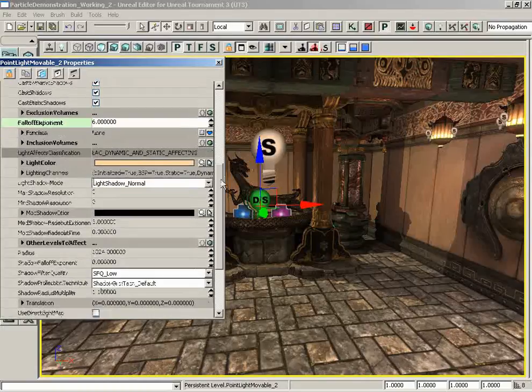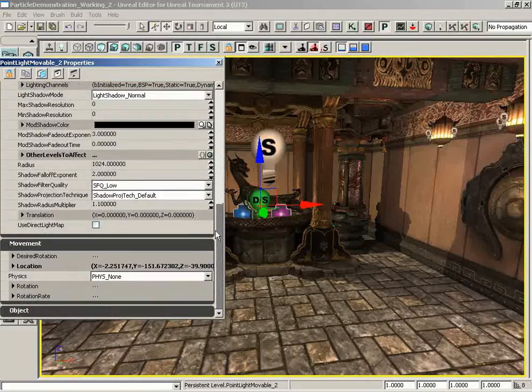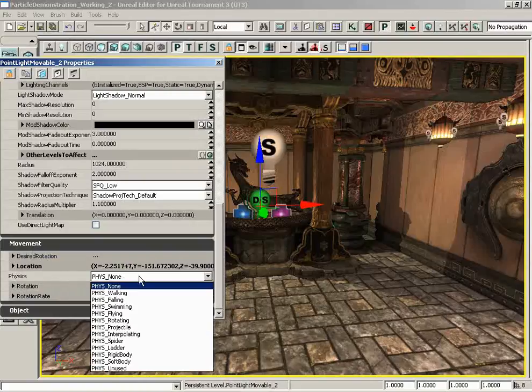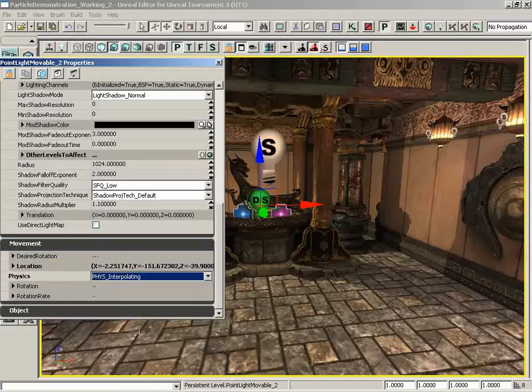Okay, now we're not done. We want this light to move, and kind of an interesting thing about moving lights when you bring them in is by default they don't move. And that's because if you go under their movement tab, their physics property is set to Phys None. You want to set this to Phys Interpolating so that it will actually do some sort of motion.